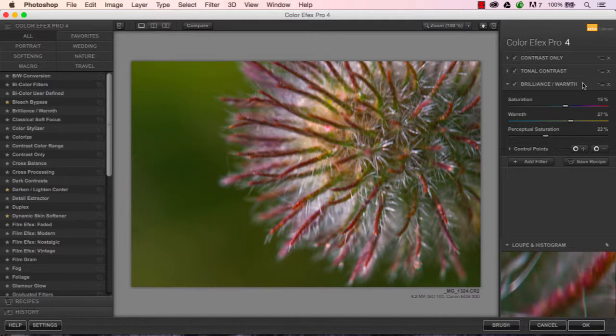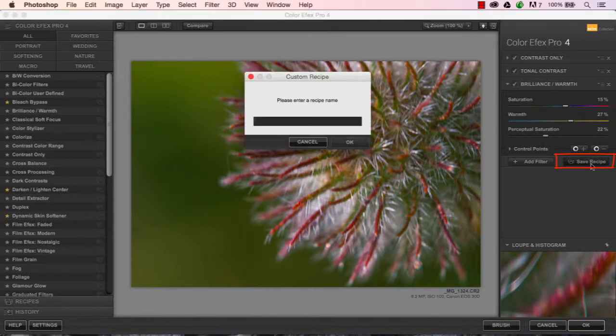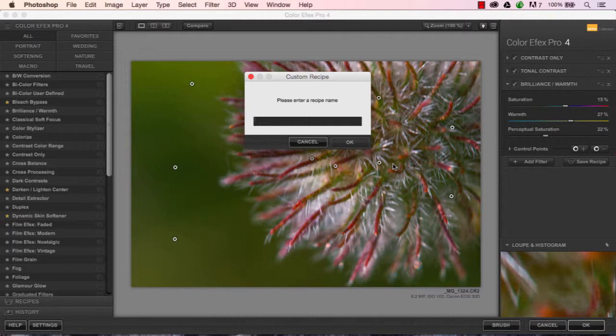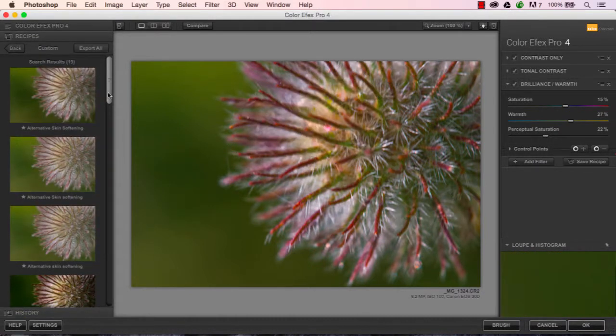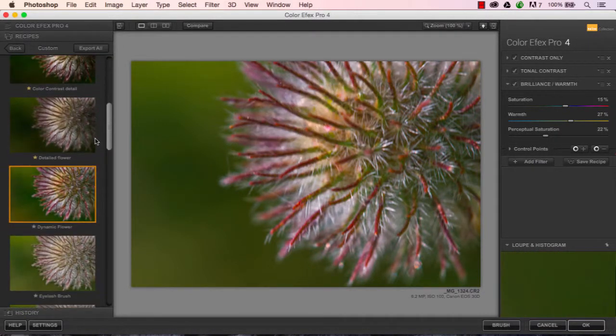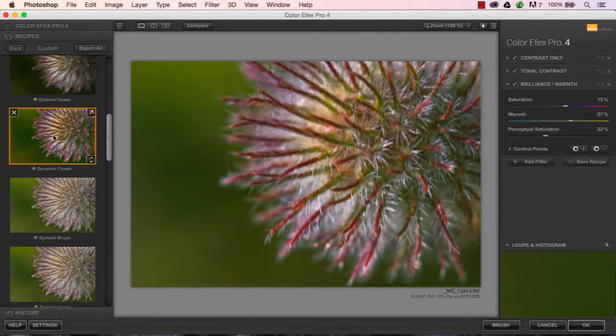Say we wanted to take this set of stacks and create this as a recipe. So we can save it as a recipe. It won't save the control points, but it will save all the other settings. And we'll just say dynamic flower. If I call that dynamic flower, I can come down here and we'll see here we have dynamic flower, and there is our filter set.